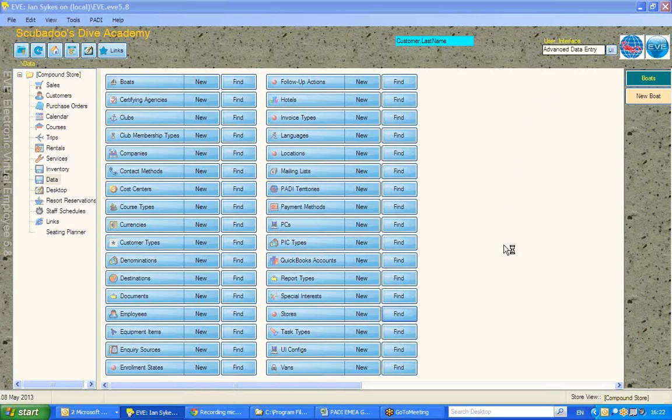There are many ways to import data into Eve, whether that be your PADI certification data, or manually entering data by going to stock items new, suppliers new, etc. We're going to look here at how you can use Microsoft Excel to bulk import data into Eve.